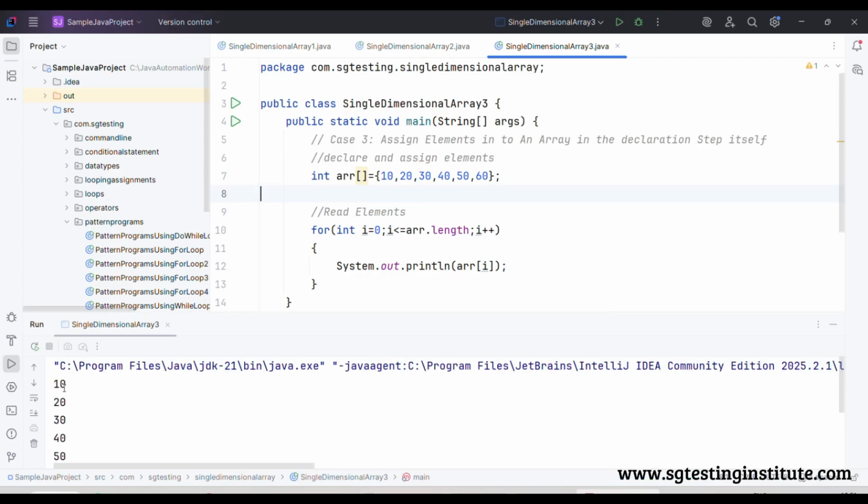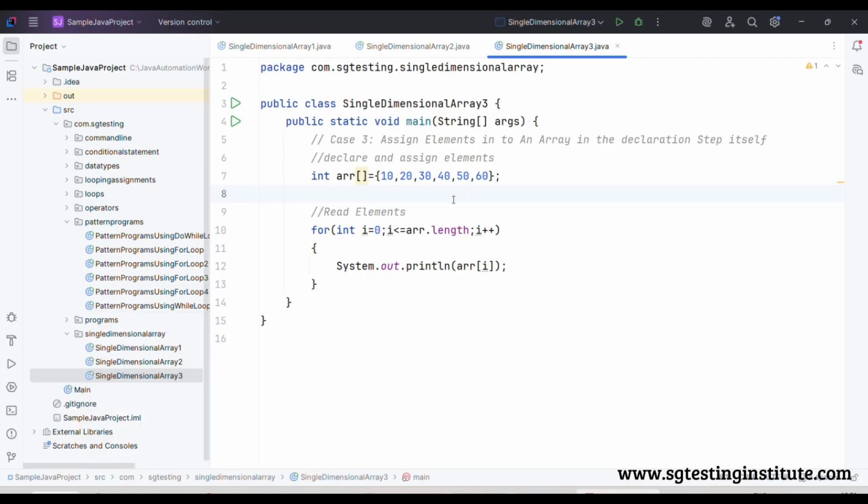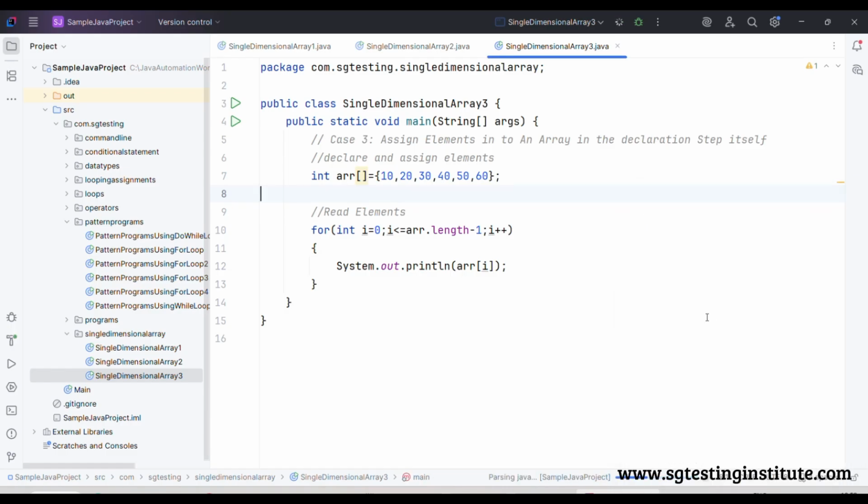See, it reads all the elements 10, 20, 30, 40, 50, 60. At last it provides this particular exception. The reason is that there is no 6th element, because it stores elements from index 0 to 5 only. So if we are using the equal symbol, it is good practice to use -1. If you use -1, it works fine.